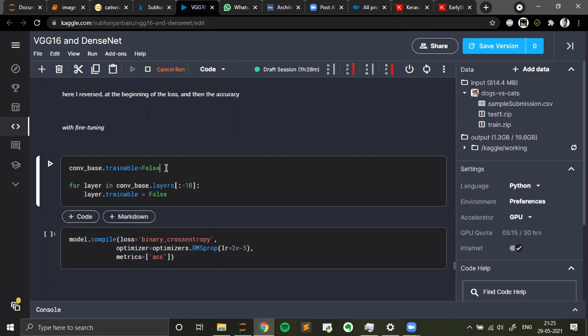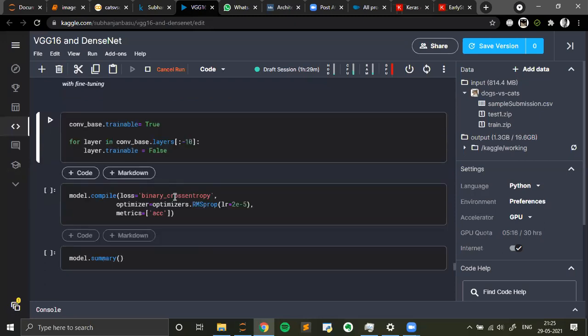Okay, I think I made a mistake just here. This would be trainable, I'll just set it to true. For layer in conv_base.layers from 0 to minus 10, there are 10 layers, and I'll move from the last layer to all the layers. Okay, so I'll just compile it.